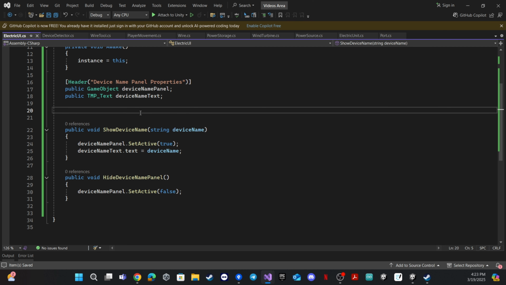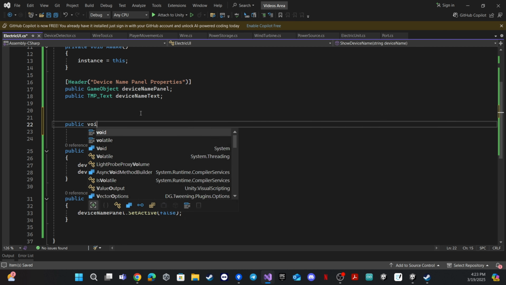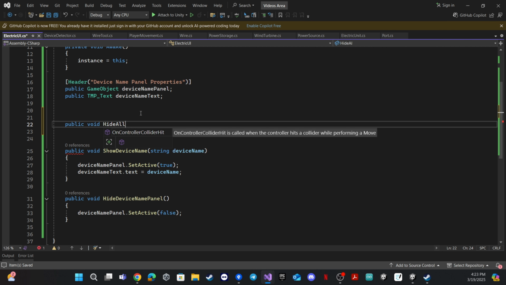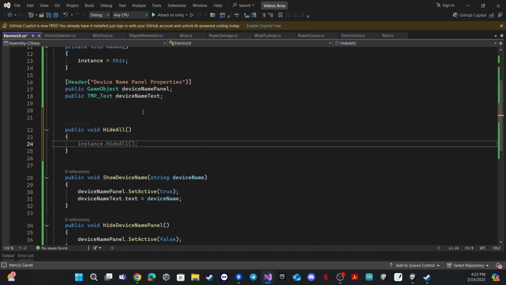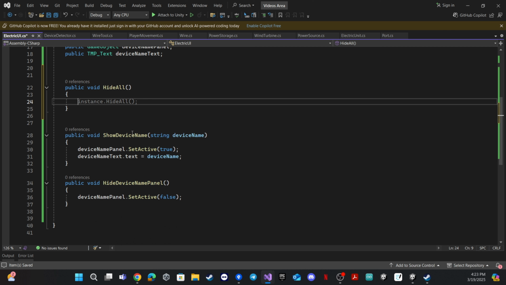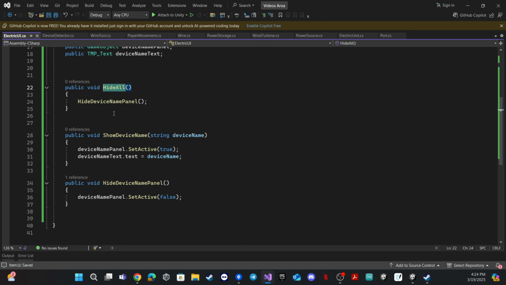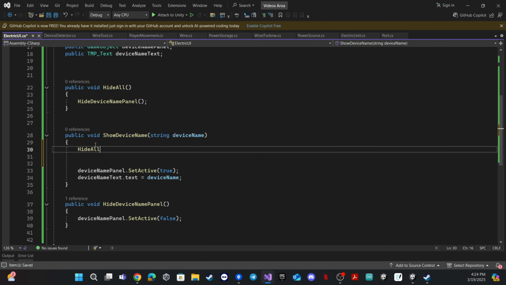Perfect. One more thing, we need to make a function, and we will call this hide all, because we will be creating other panels in the future, and so we should not see more than one panel at a time. So in the hide all function, we will hide all the panels we will create. Okay, and we need to call this before showing this panel actually, because if any panel is already showing, we need to hide it before showing our device name panel.